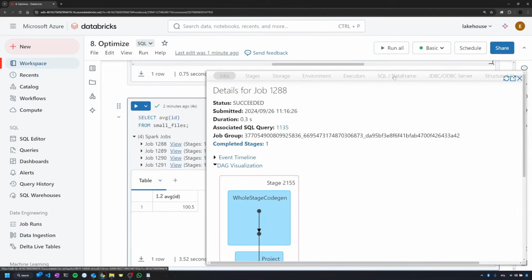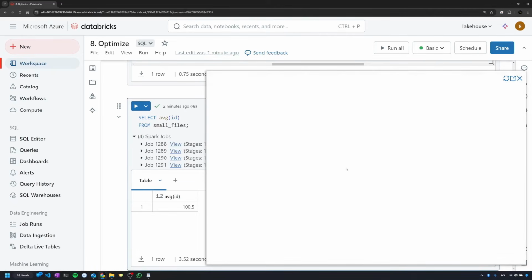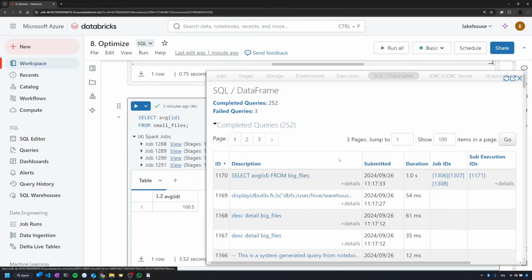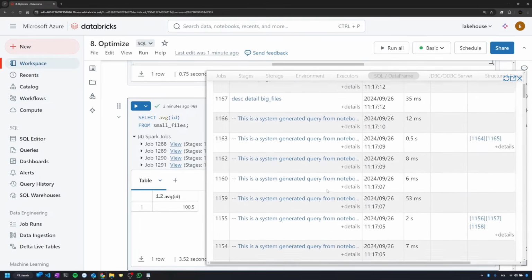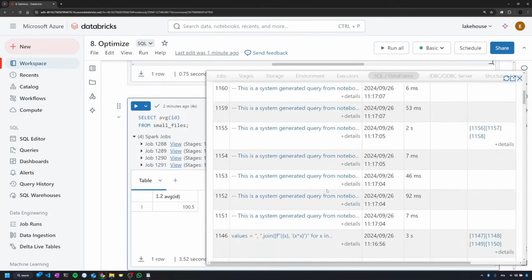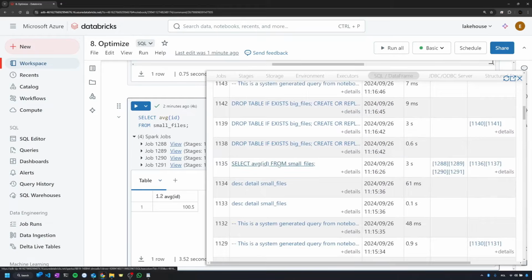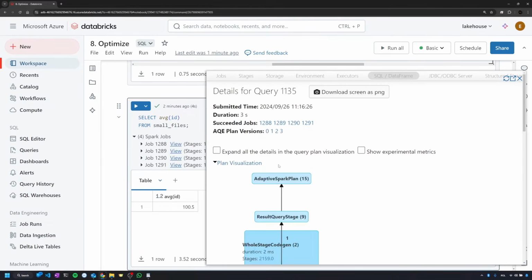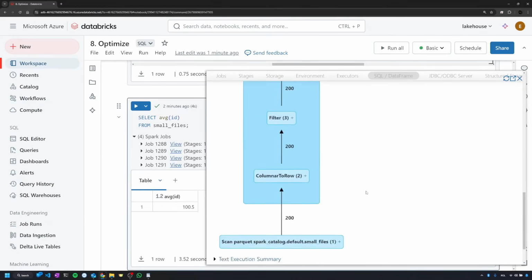Okay, so let's go to the SQL data frame, because everyone who watches Introduction to the Spark Architecture knows that whenever we are using a query, we are using a data frame API. And now let's find our jobs. I need to scroll down. And our jobs are over here, so let's get here. And let's remember that we are now talking about querying small files.